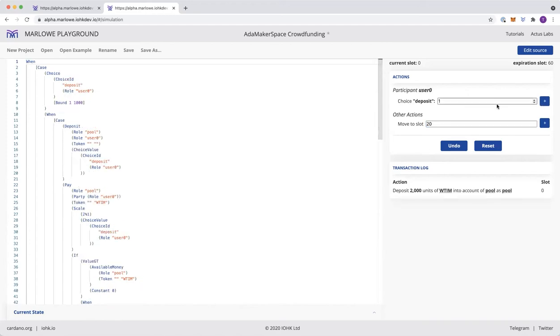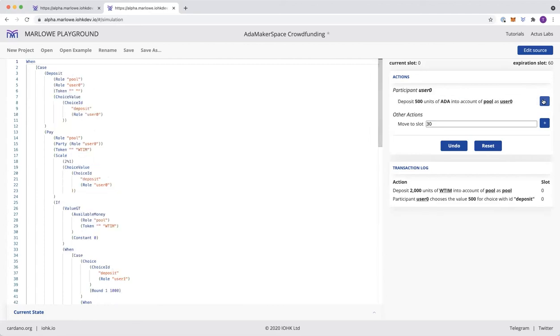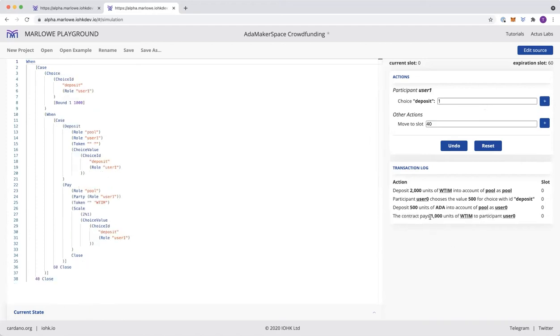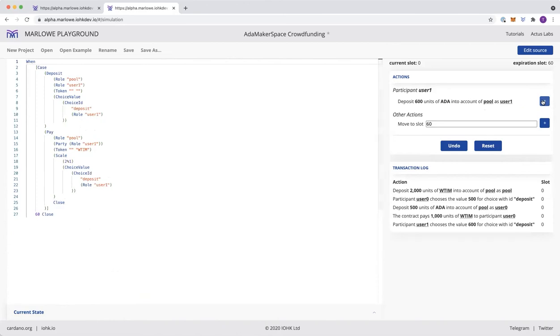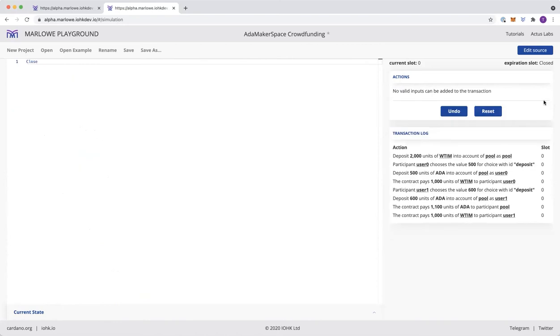So pool deposits 500. So far, so good. And it pays out immediately, which is maybe not what we want, but now we go 600. And they deposit. Contract paid 1,000. Oh, that's a ripoff.